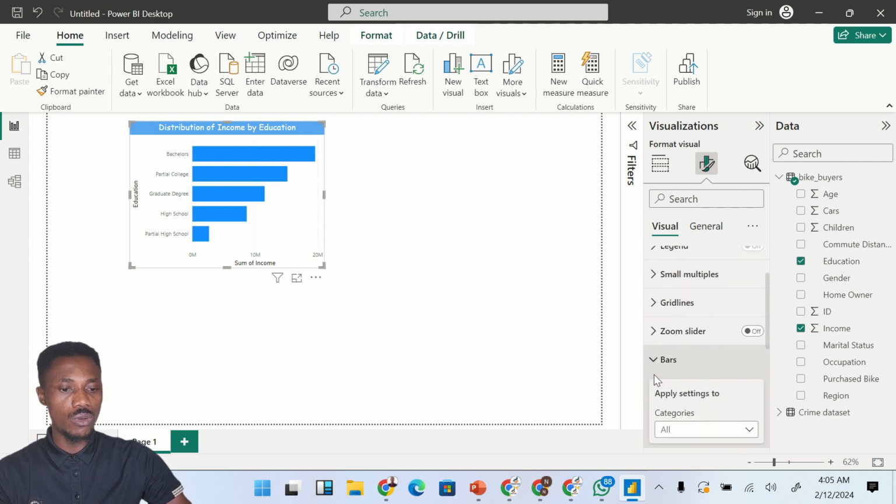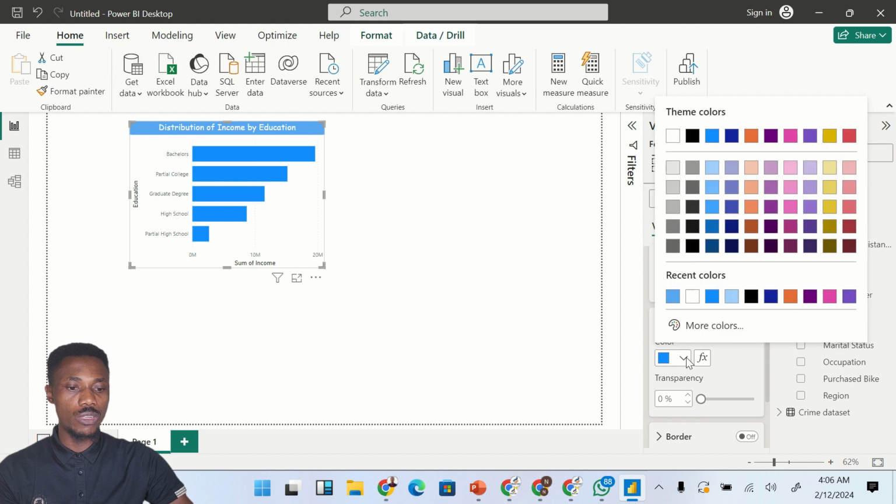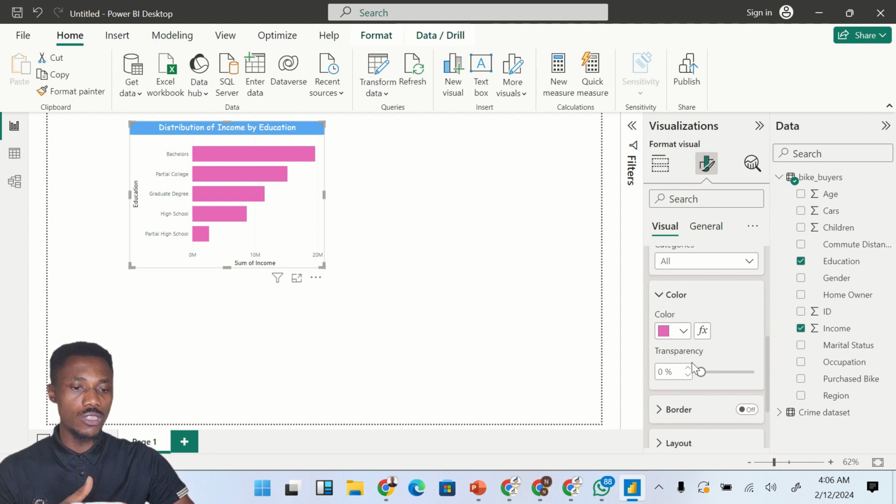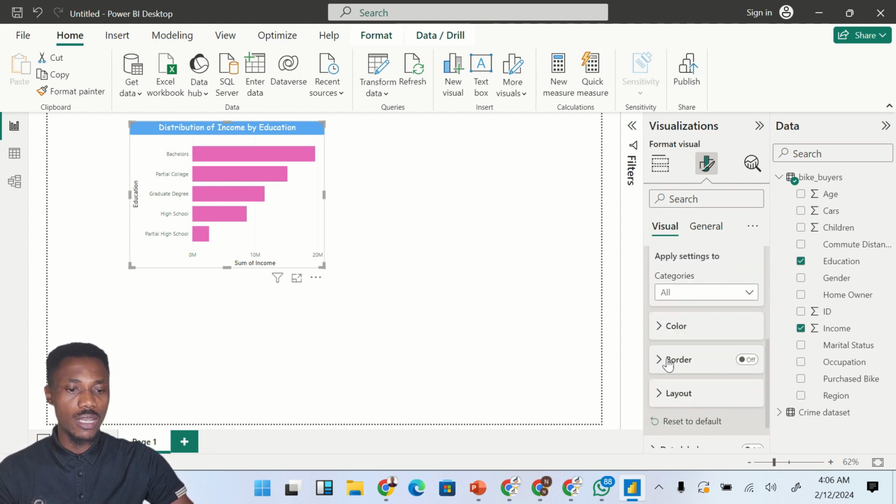You can also play around with your bars. What color do you want? You can change the color of your bars to whatever color you want to have. Let's make it pink. Oh, pink is looking cool, right? So just choose any color you want and play around with this.